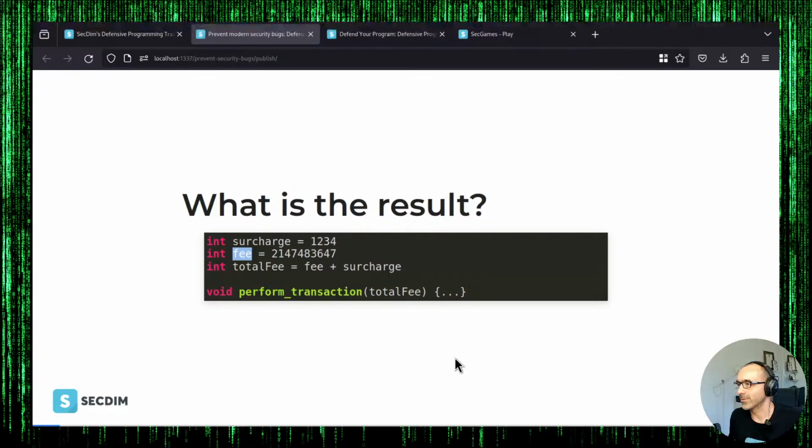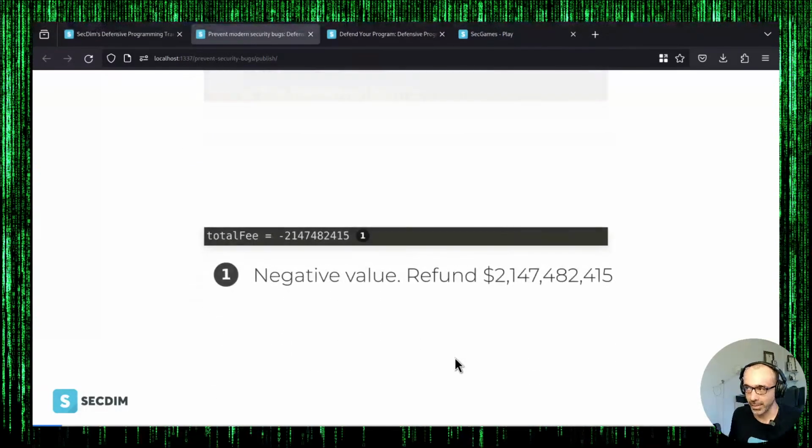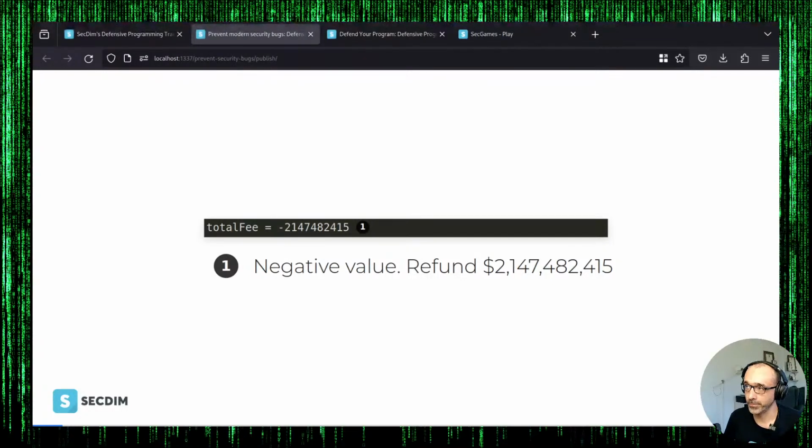Let me not take this too long. Yeah, the answer is it is negative. It's quite a large negative value. And perhaps a fun fact, in some financial systems, a negative number often may mean a refund.